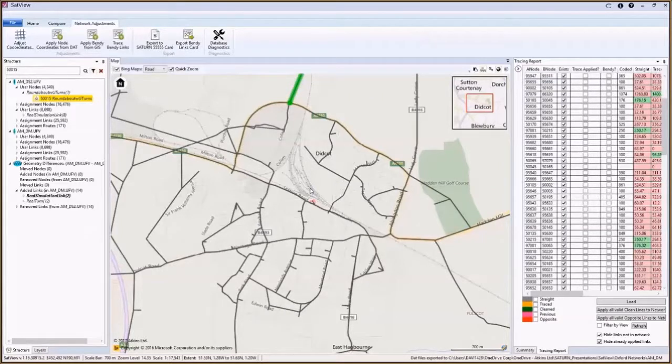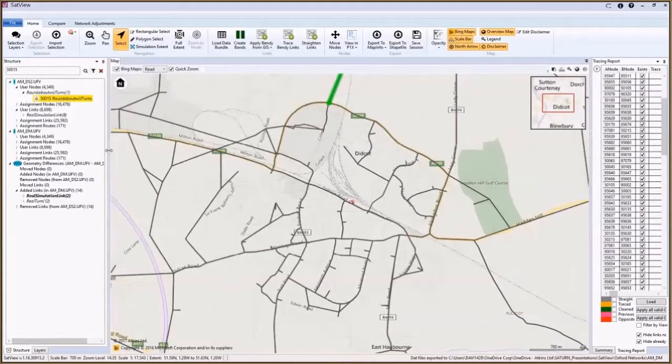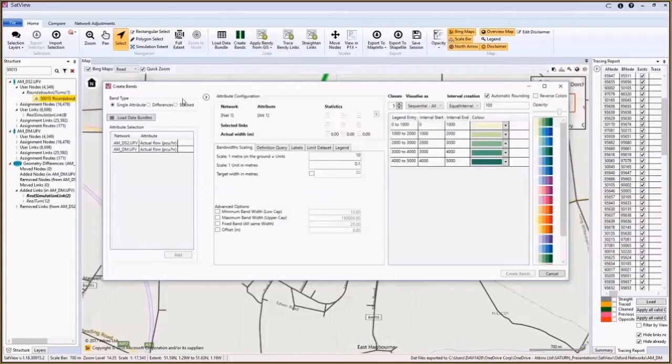So now we've got a bendy network, we might want to look at creating bands on those. So if I slightly move my window, so we increase the size of our mapping window and choose create bands. The software gives us the option to do bands in terms of a single attribute. So you could, for example, display flow on a single network, or something simple like bus flows or V over C, or whatever takes your fancy.